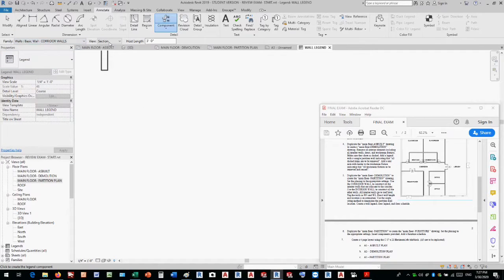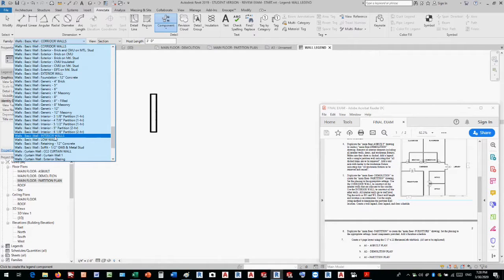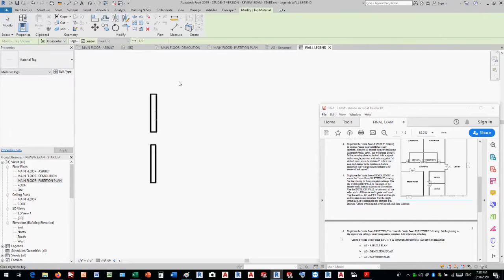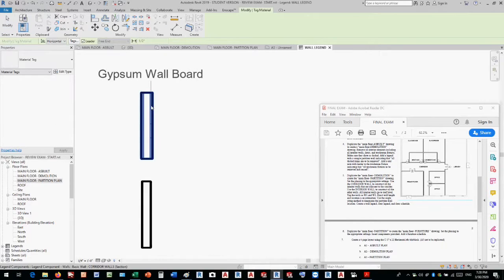We'll use a section. Let's set our detail level to fine. And then let's also do an interior wall. So there's our two walls. Now we're going to do a material tag. We'll tag all the materials on this. So there's one material there.